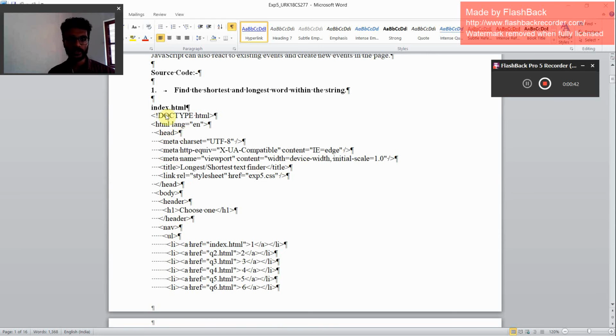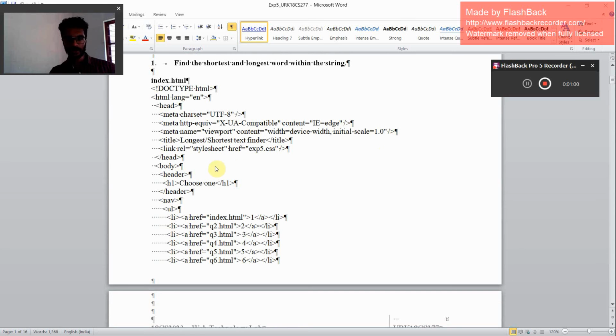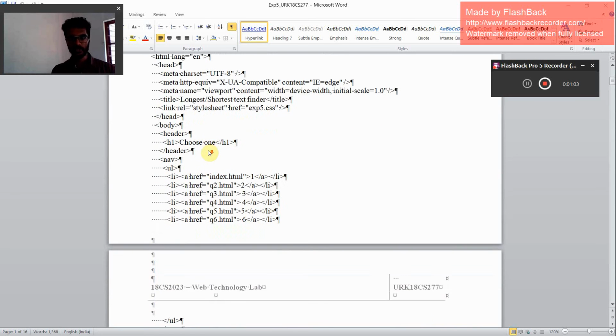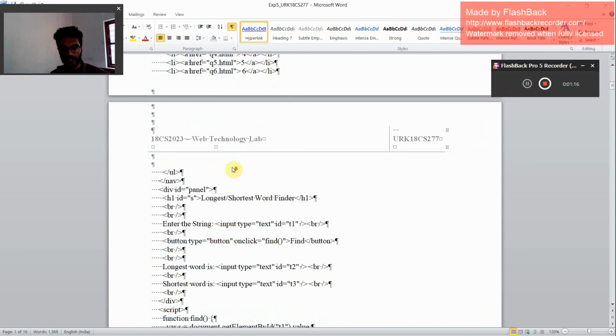So first I'll go to index.html. Language as en, UTF-8 as charset, X-UA-Compatible content, shortest text finder as the title, with initial scale as 1.0 being given, style sheet, and then choose one. From that you're entering the question, you're entering the word, and then it refers to Q2, Q3, Q4, Q5, Q6 HTMLs, which you're hyperlinking with it, and then you search, opening a panel where there is a longest or shortest word finder.